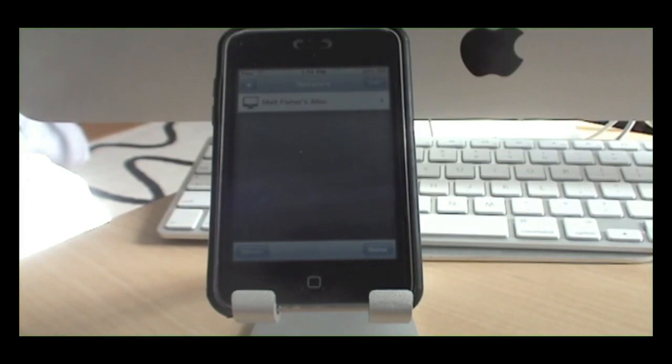I will have a link to everything I've mentioned in the description. So that's it, guys. That's how you get Flash for your iPhone or iPod Touch. Like I said, not really, but pretty close.